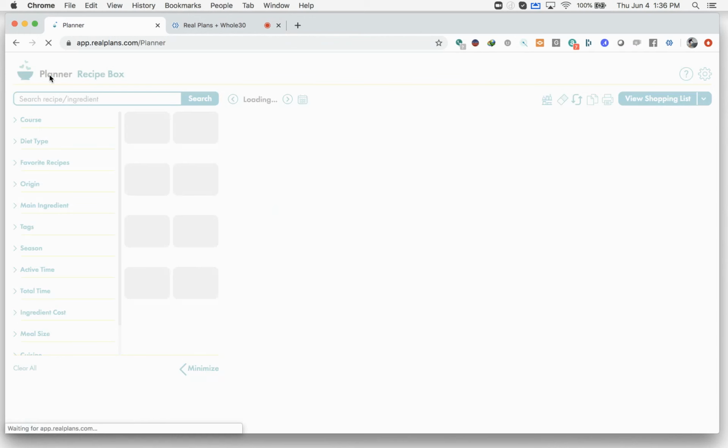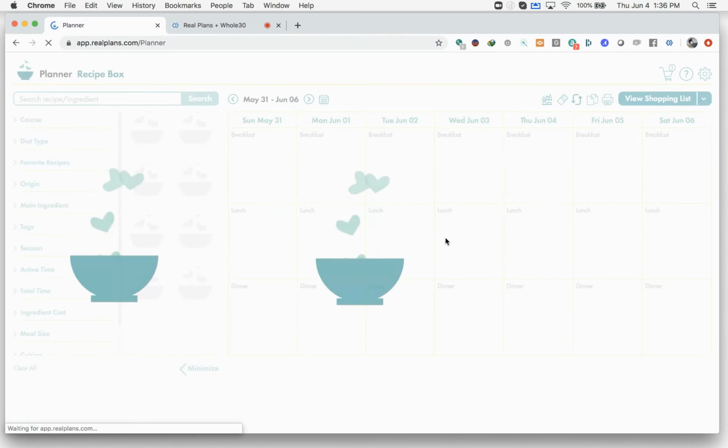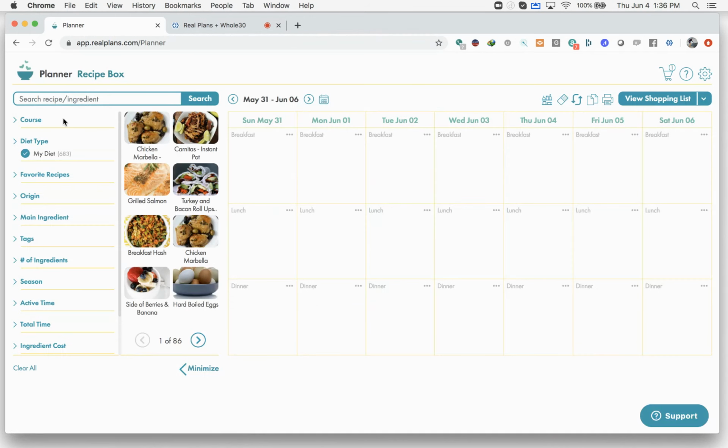However, a lot of users, even with the Whole30 recipes that you have, and if I click over to Origin here, you can see that you already have these Whole30 recipes available to you in the system.